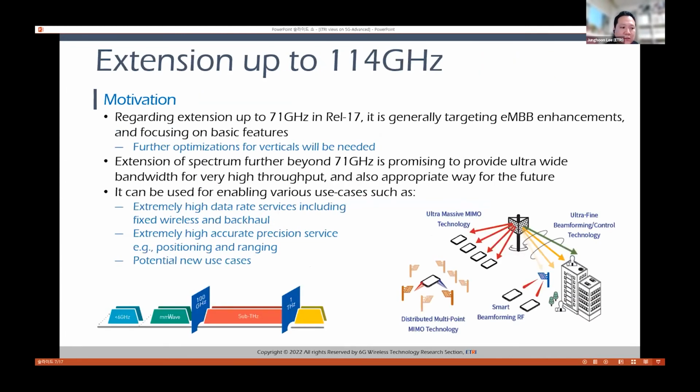Okay, next one is supporting a frequency range up to 114 gigahertz. Unfortunately, this item was not selected for Release 18. Extension up to 71 gigahertz was completed in Release 17. It is generally targeting eMBB enhancement and focusing on the basic features. So we think further optimization for particular use cases will be needed, and extension of the spectrum further is promising to provide ultra-wide bandwidth. And also, we think it is the right direction for the future.